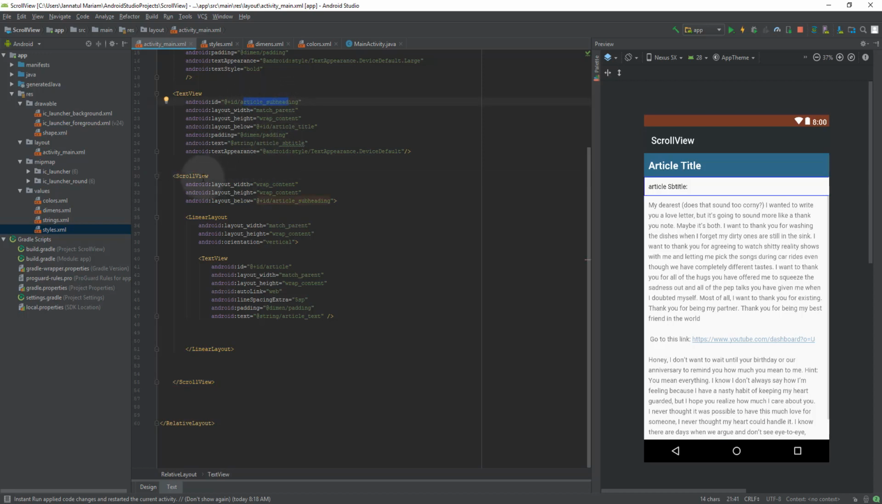So what it did is that it put the scroll view, this one, below this one. All right, so that's what happened here. So inside that I took a linear layout. Now for one single view, I did not have to take a linear layout, because a scroll view can have one single view inside it.